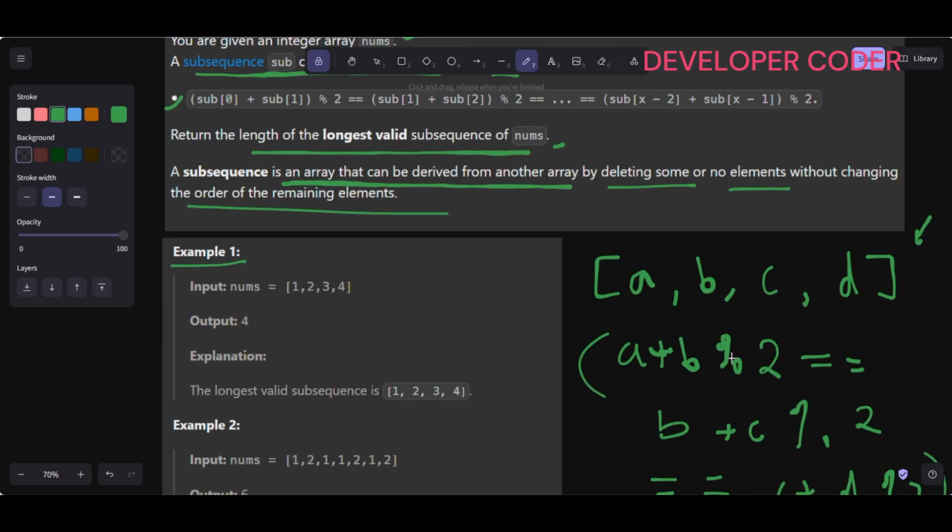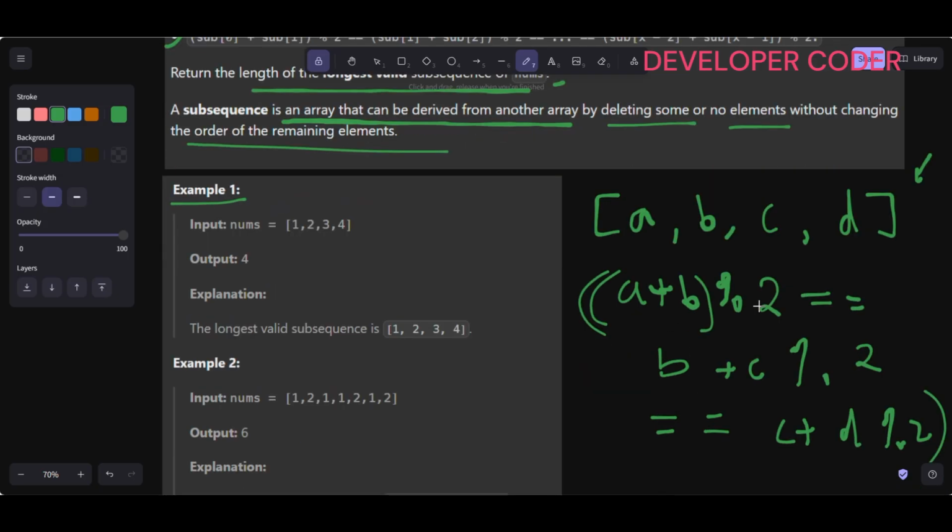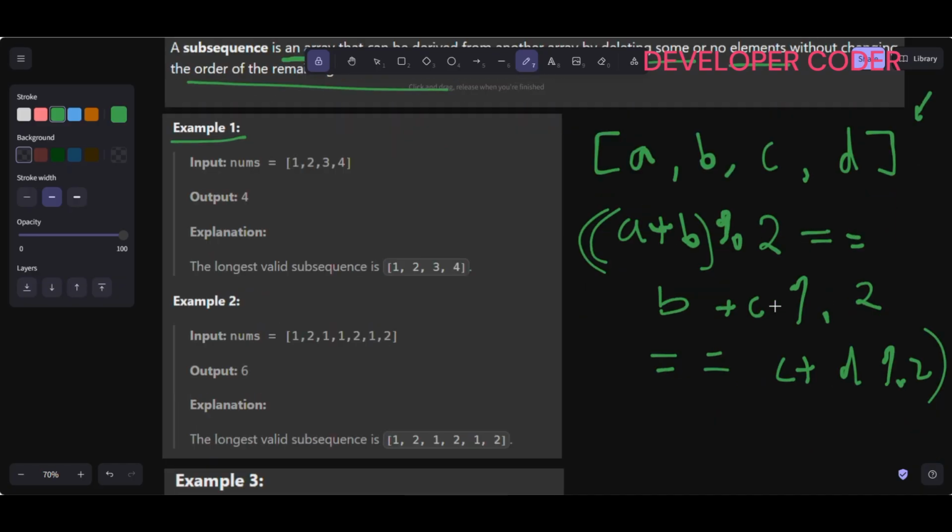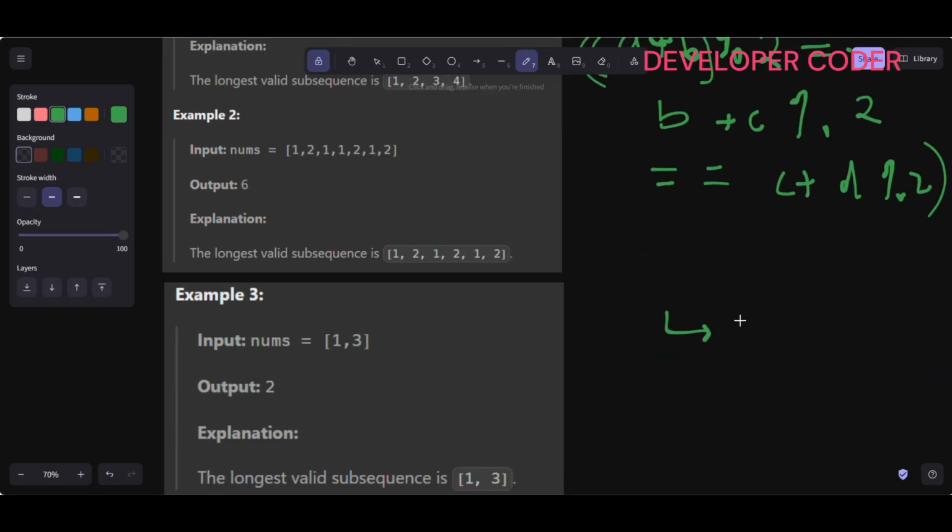Here, a plus b, the sum of these two modulus with 2, simply means we are dealing with odd or evens. If I divide any number by 2 and it results in 0, that simply means it's even. And if it results in 1, that simply means I'm talking about odd.